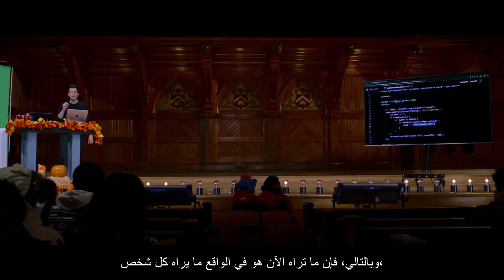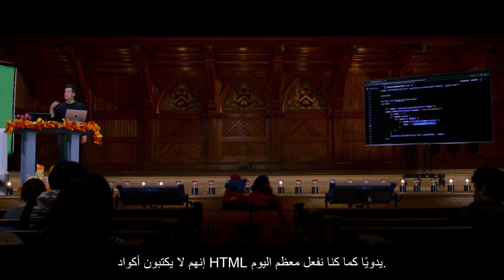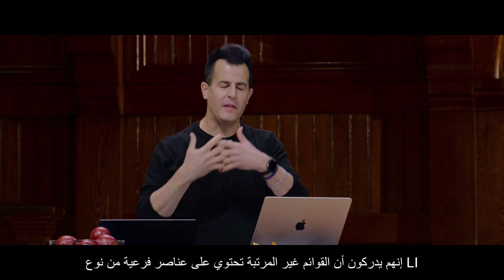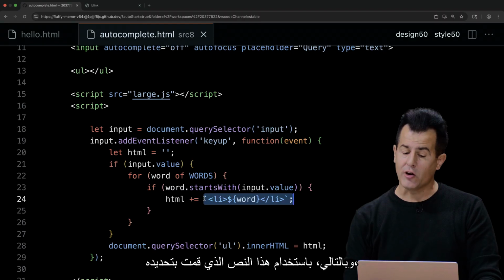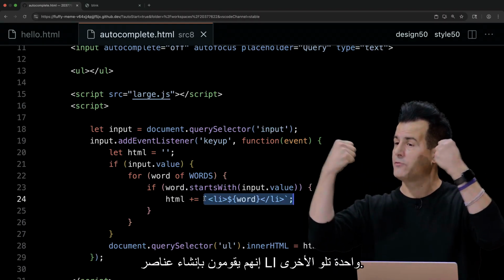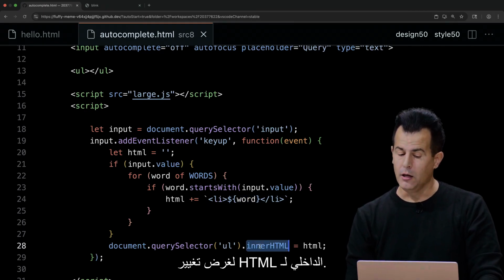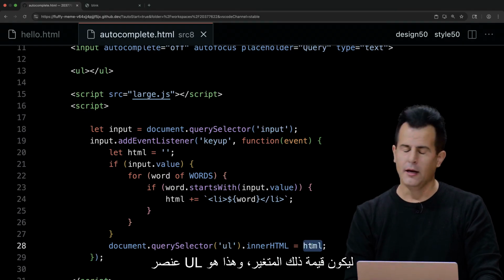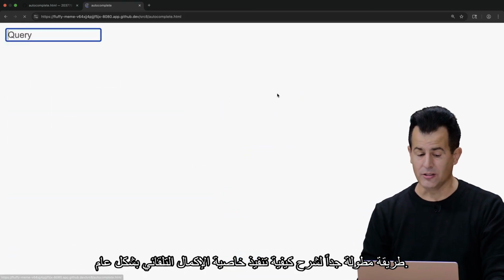And so in effect, what you're seeing now is what almost every website nowadays does. They're not manually writing HTML like we've been doing much of today. They're writing code that dynamically generates HTML because the programmers understand what HTML is. They understand that unordered lists have li children. And so using this string that I've highlighted, they're creating li element after li element for the purpose of changing the inner HTML of the ul element to be the value of that variable. And this is a very long way of saying how autocomplete is implemented in general? Well, just like this.